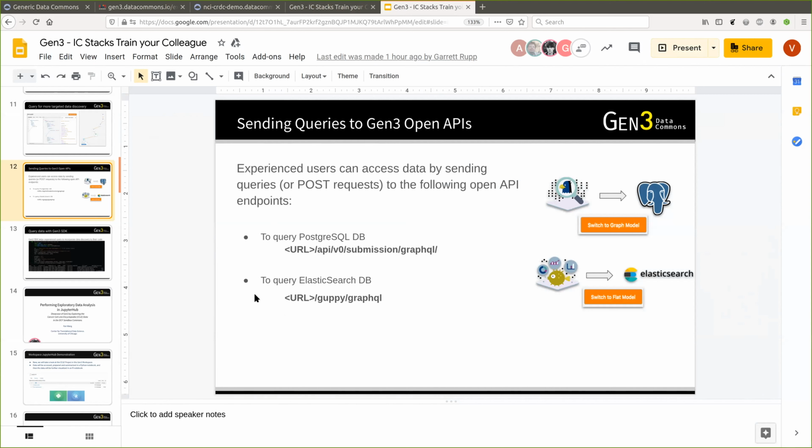And another option for experienced users is to use our Gen3 SDK package, and we will show how to use it in a minute. So this package also helps to incorporate data discovery into their code.